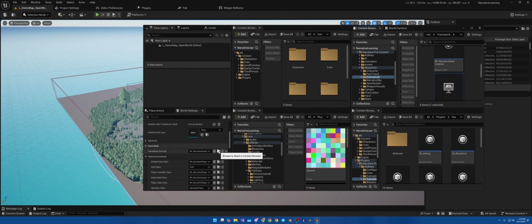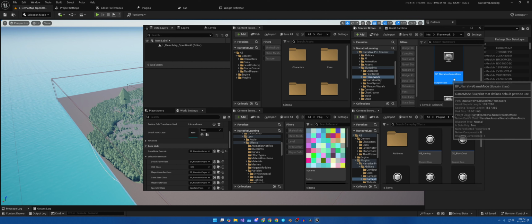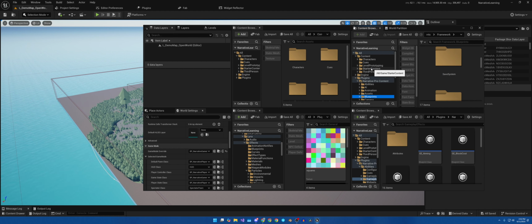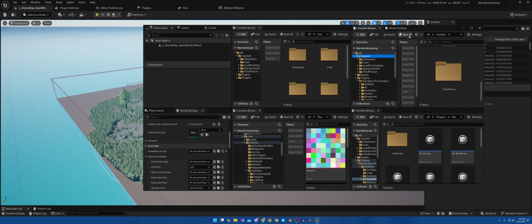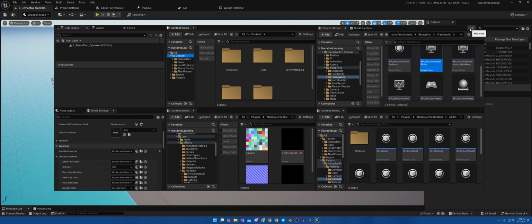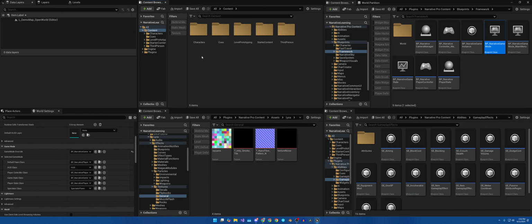And I'm going to hit this browse to asset. So I have the narrative game mode. The first thing you want to do to ensure that you run into absolutely no issues. Whoops, went to the wrong one. There we go. Go in here to content. Let's make this bigger because we're not going to need too much more.